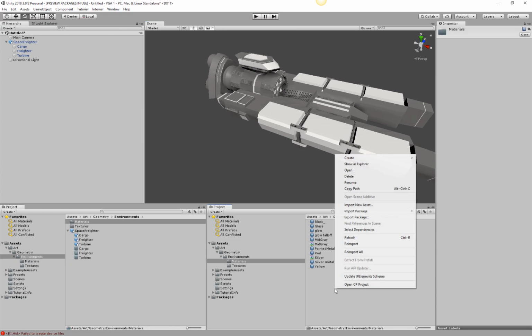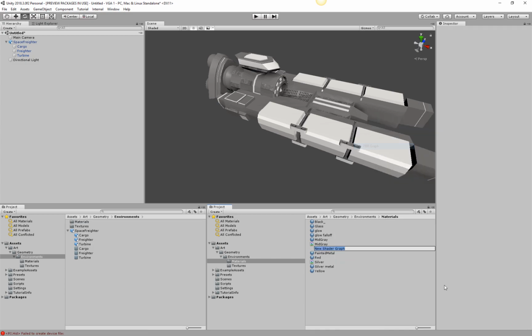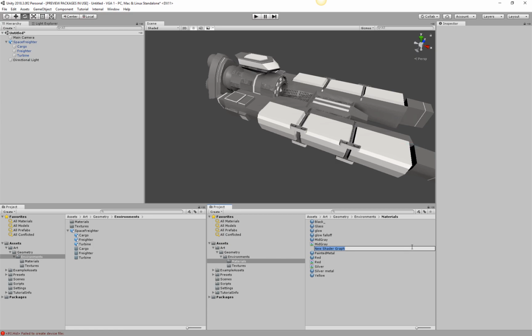So let's do another one. Let's say create, shader, and then PBRGraph. And we'll call this one red. And then we'll do another one. Create, Shader, PBRGraph, and we'll call this yellow. And probably, as we get into this, maybe I'll make this red and yellow the same textures for now. But let's go into what these shaders look like.